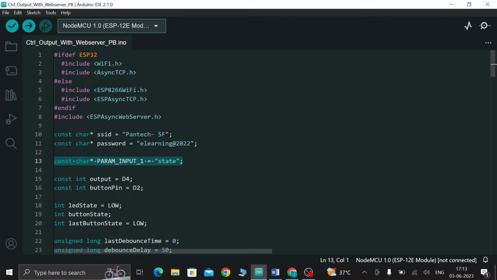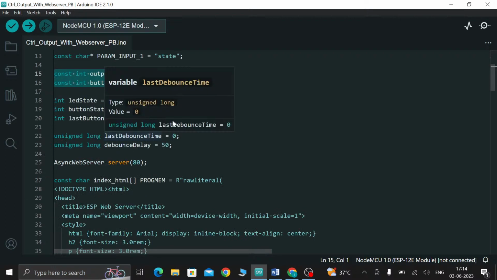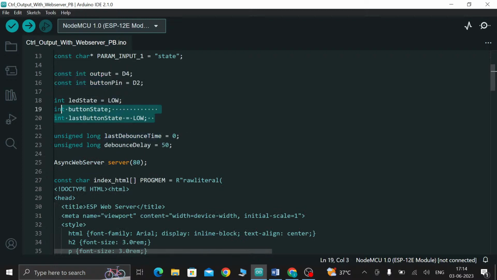Then I define the button number and LED number as well. This line defines two integer variables. Output represents the pin number D4 to which an LED is connected, and button pin represents the pin number D2 to which the button is connected. And then there are other variables like LED state, button state, and last button state. These lines declare integer variables used for managing the LED and button state. It holds the current state of the LED, either low or high, and button state.